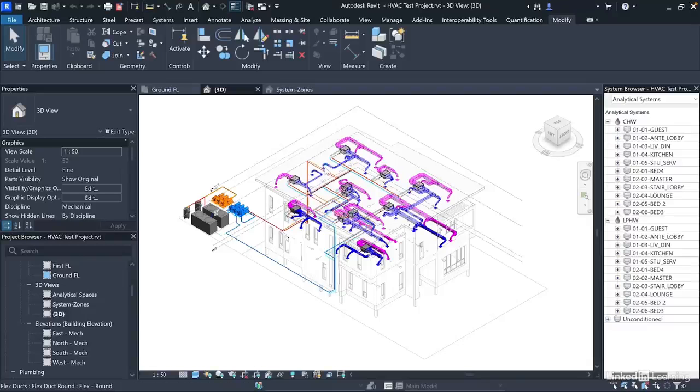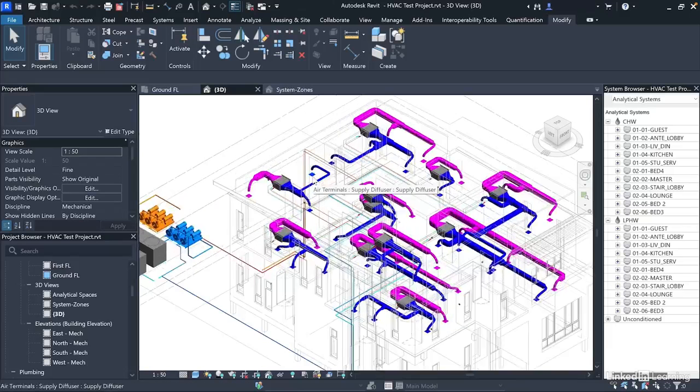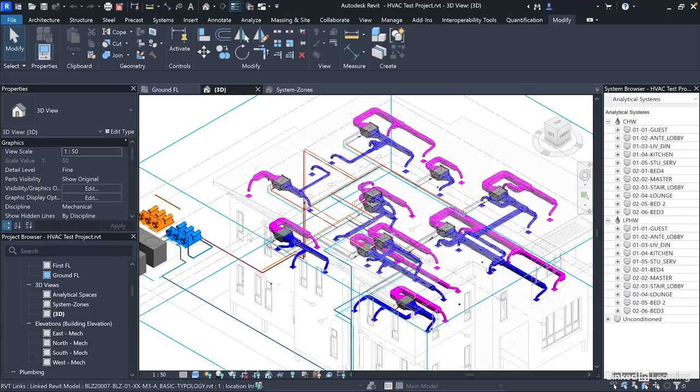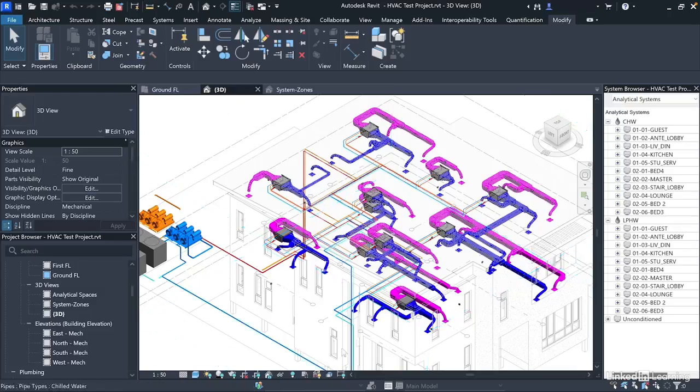A system comprises multiple elements that harmonize to deliver a single function. In the case of mechanical systems, the function is primarily conditioning spaces by supplying, returning or extracting hot or cold air to or from spaces to enhance the end user's experience and optimize the indoor environmental quality, IEQ.